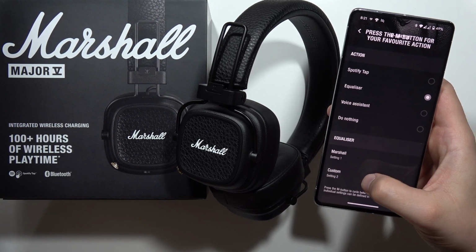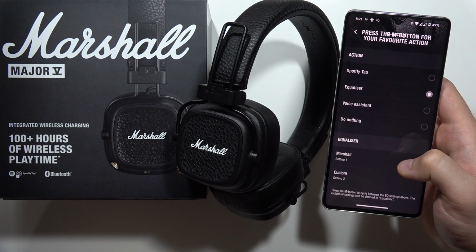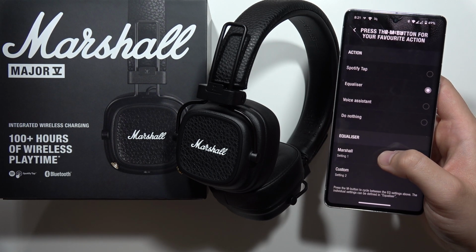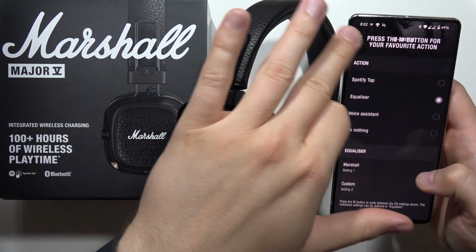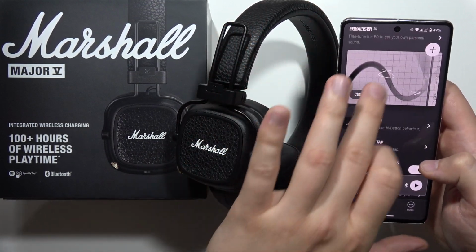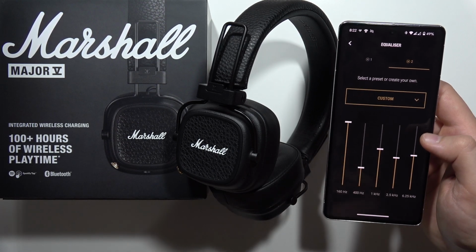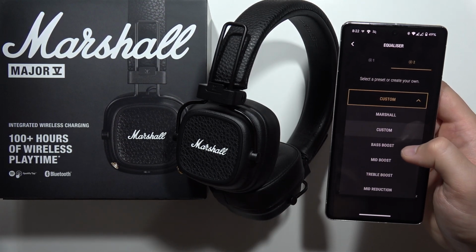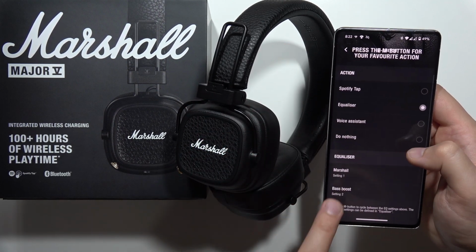different presets, but we actually cannot change them. So you can actually press the M button to go for the Marshall one, and this second one will be the one that you set that you are using right now. So as you can see, I'm using the custom one, so I can change between the custom. But if I switch here for the bass boost and go there, I will get the bass boost.